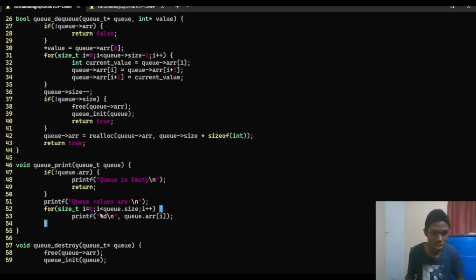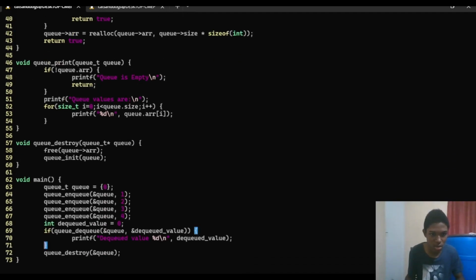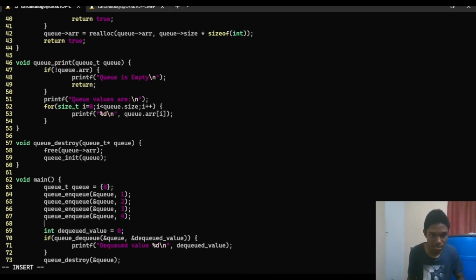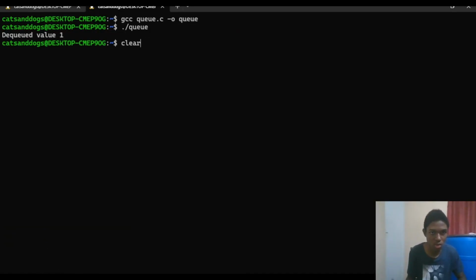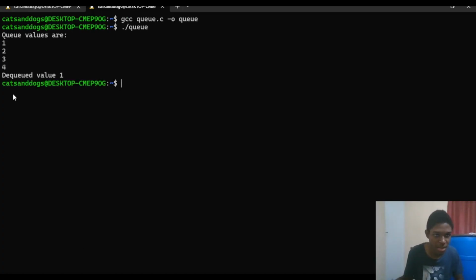So now let's test out our q_print function. If we do a q_print(q) up here, now let's recompile our code and then execute it. You can see the q values are 1, 2, 3, and then 4. Then the dequeued value is now 1.